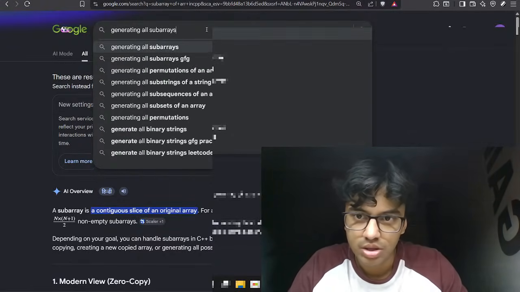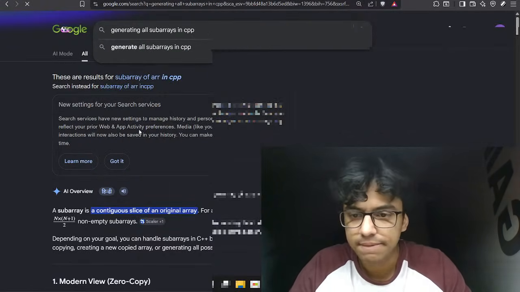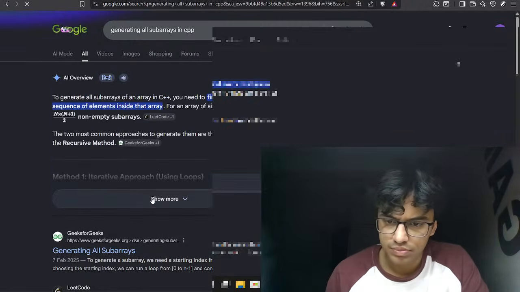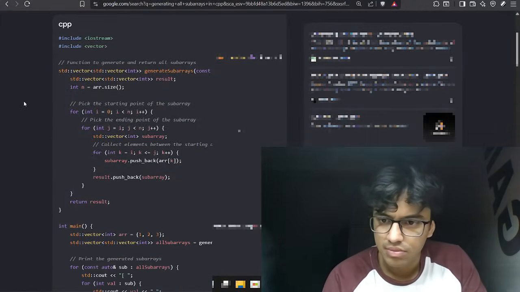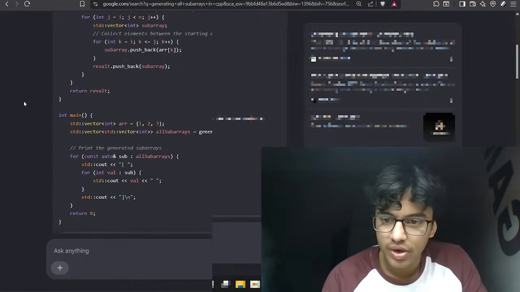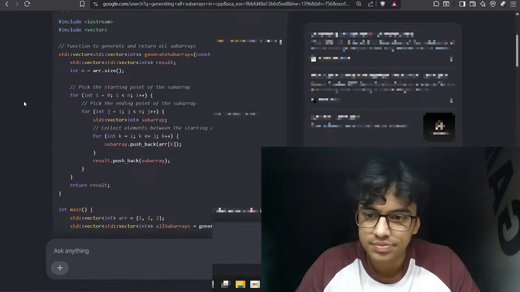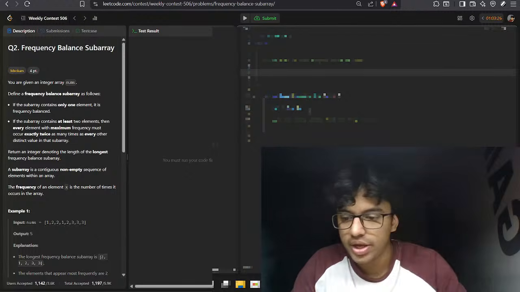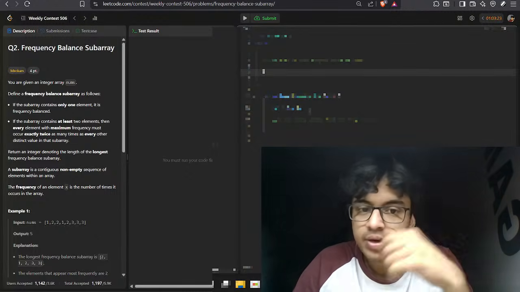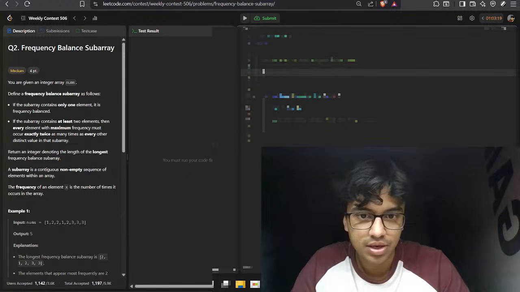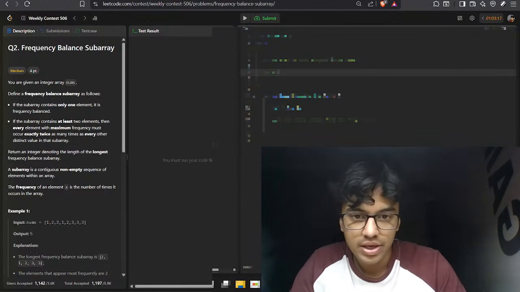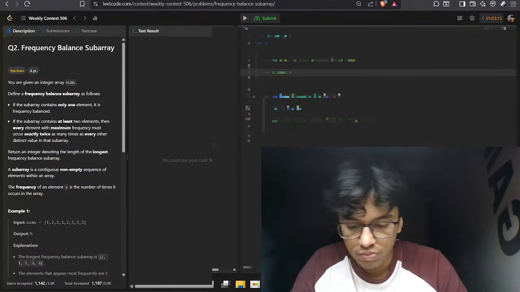Generating all subarrays in C++. But we can't be going N cube. So we want to find the longest valid subarray.